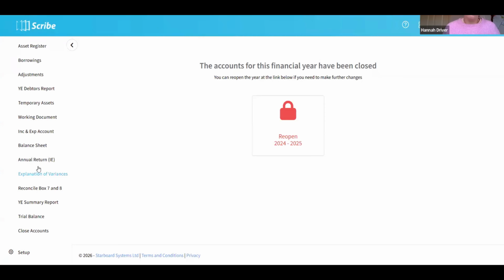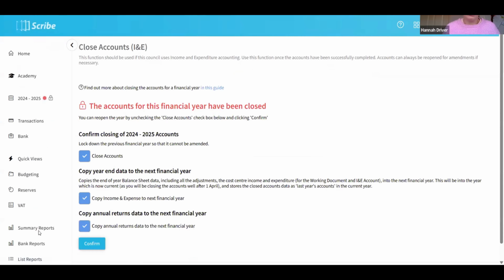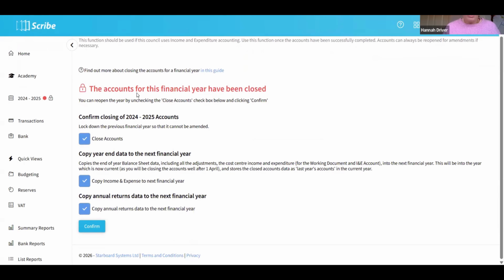Other than that, though, you can check that the annual return has the figures as they were submitted, and then it's just a case of going to close accounts at the bottom, as you can see here. If you're working in income and expenditure, you will have 3 tick boxes. If you're in receipts and payments, you will have 2. You'll both have close accounts, which is basically what puts the padlock here and locks them down.